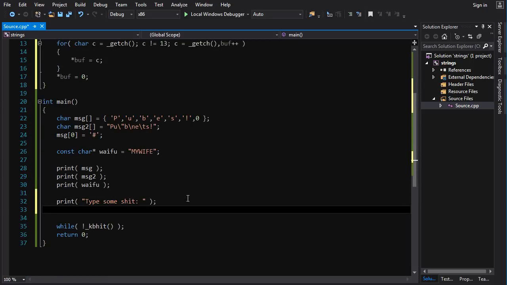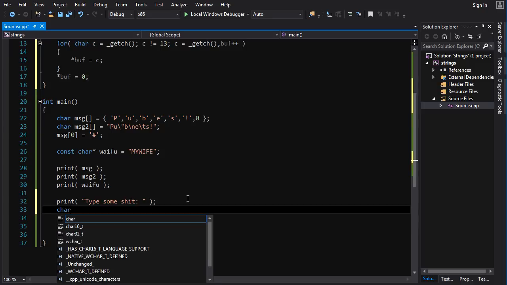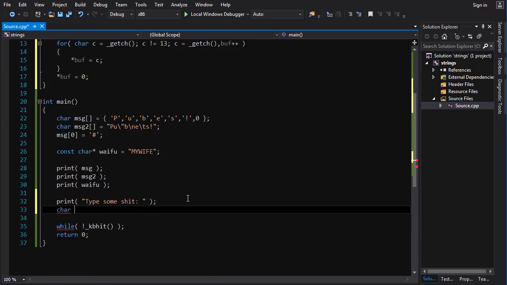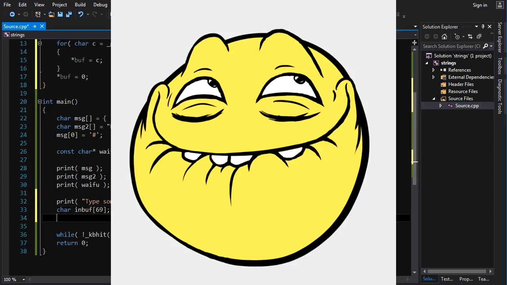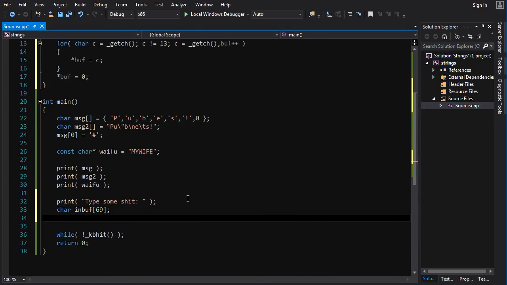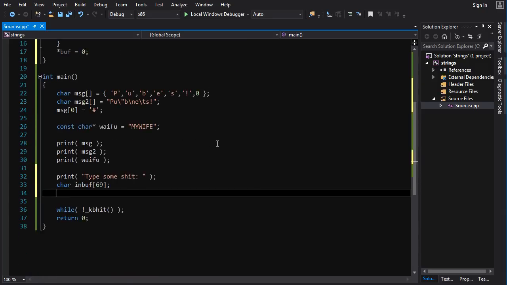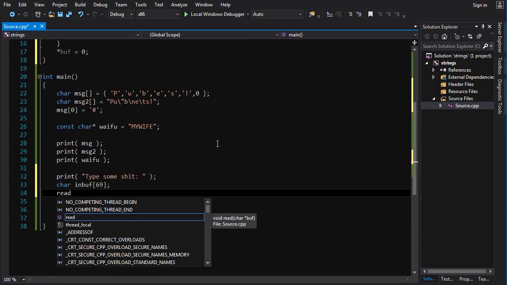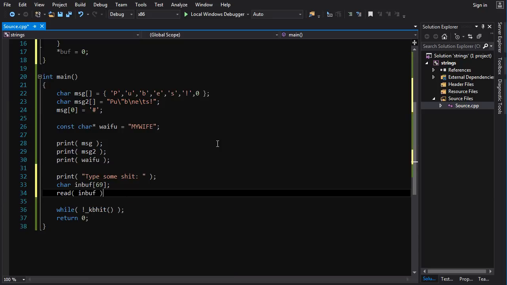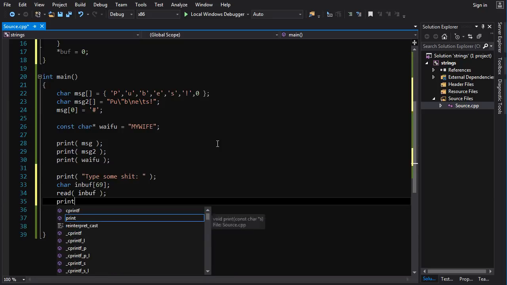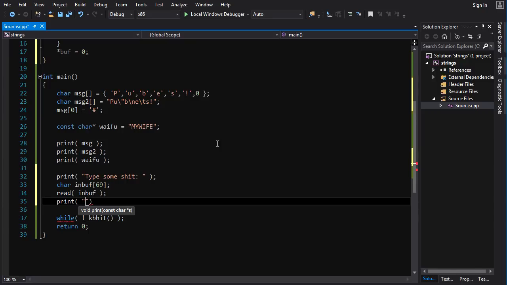And then we need an array. We need a buffer to hold our stuff. So we're gonna go char in_buff, and let's make it 69 characters long. That's plenty, right? No one's gonna type more than 69. And then we are gonna do read and pass it the in_buff, and then we're going to print. Let's see, we're gonna do a new line, and then we're gonna print "you typed".